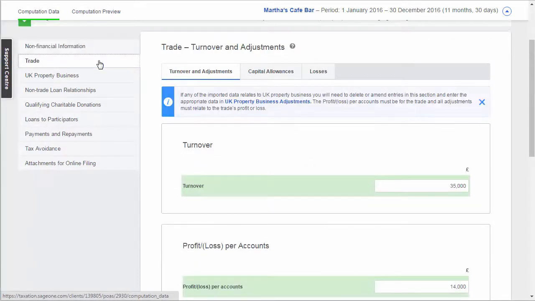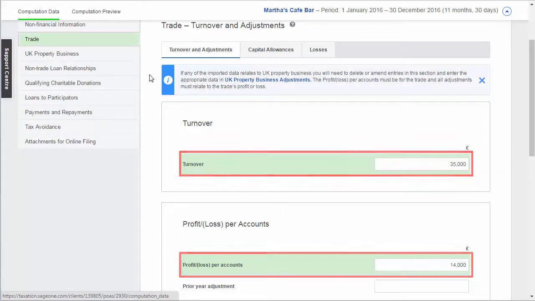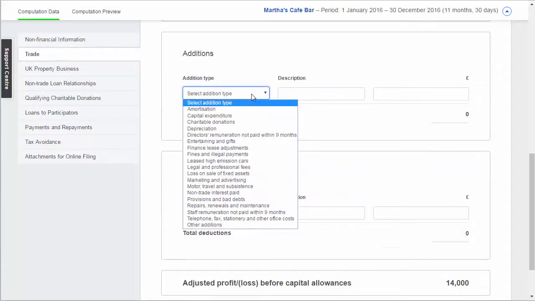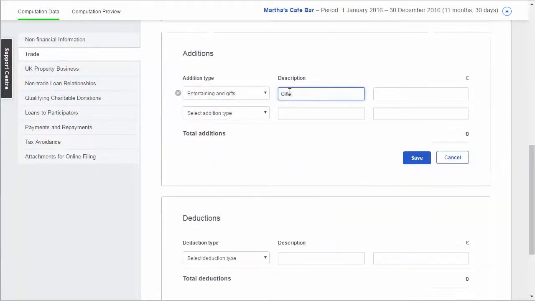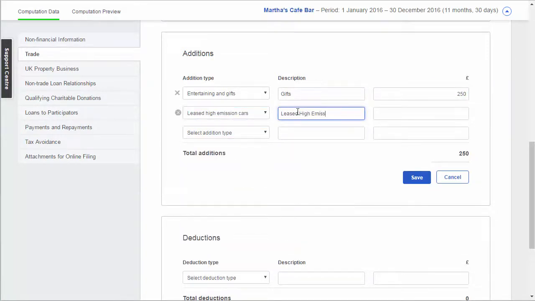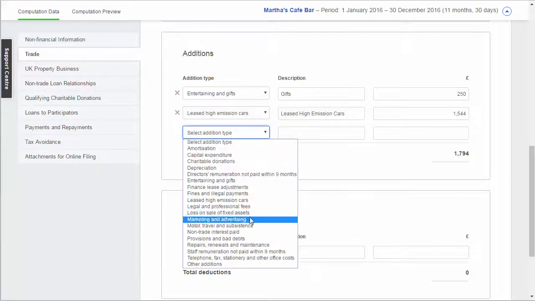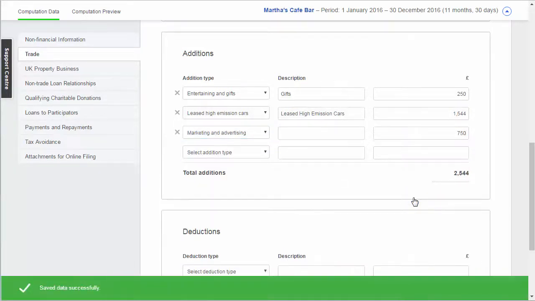Enter the profit or loss details in the trade section on the turnover and adjustments page. As this is a final account online client, some of these details have already been brought through. This is indicated by the green highlight on the navigator and around the boxes on the page. If I leave the description box empty, it will default to showing the addition type as the description on the computation.